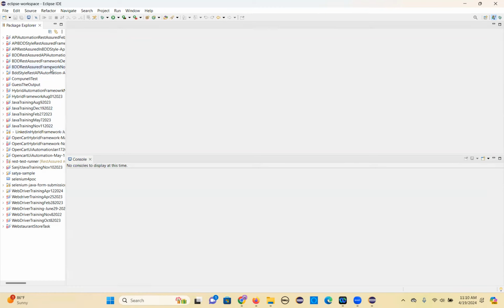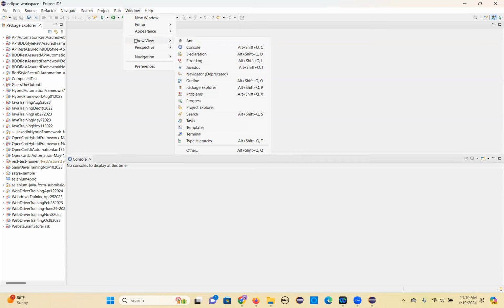So this is how you can enable them from the Window menu. And you have a lot of options here. You can use all of them. So tasks, templates, even other tasks you want, you can enable from here.